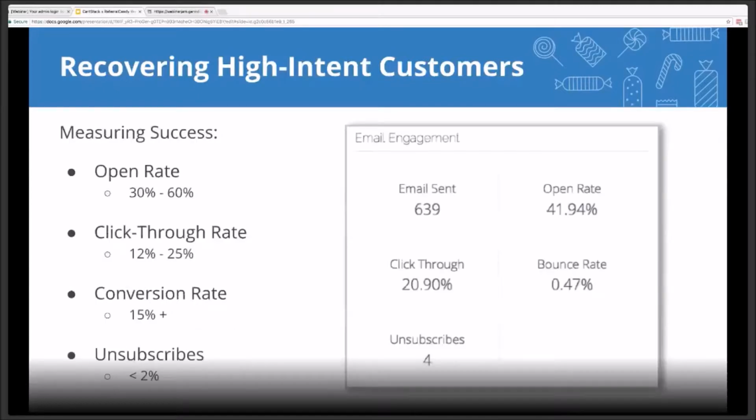And then as far as measuring success goes, one thing to note is that because cart abandonment campaigns are so timely, relevant, and personalized, these campaigns typically crush the metrics you find in typical marketing blasts. So you're going to get open rates in the 30 to 60% range, whereas I think typical marketing blasts are 10 to 15%. Click-through rates 12 to 25, conversion rate 15% plus. That's what you should be able to convert back to sale. Out of all your abandoned carts, you should be able to get 15% to convert back to sale. And then unsubscribes, as long as you're under 2%, you're doing it right.